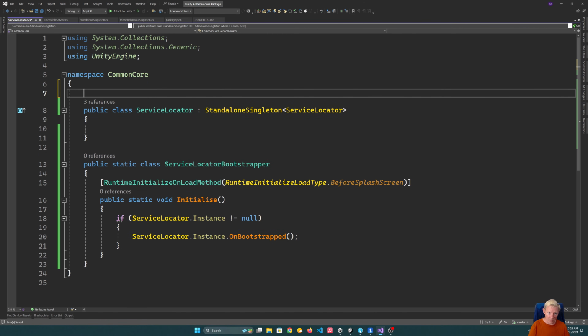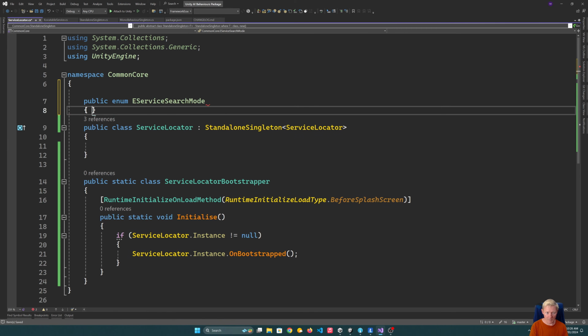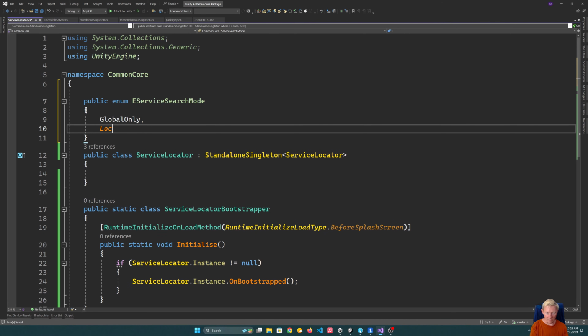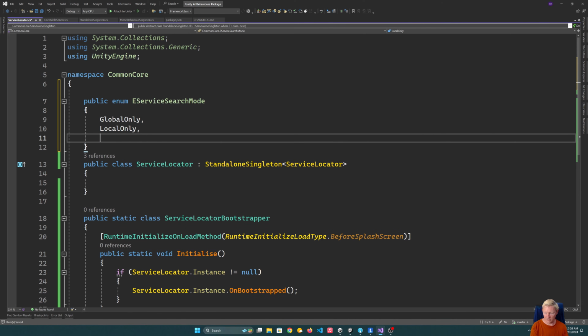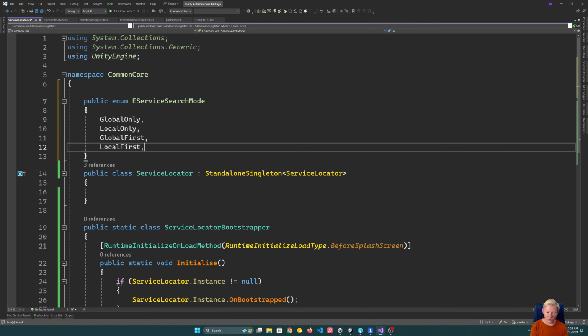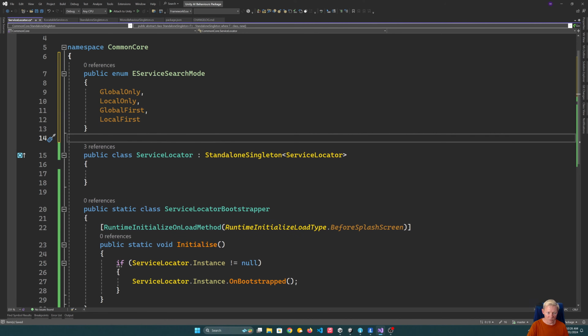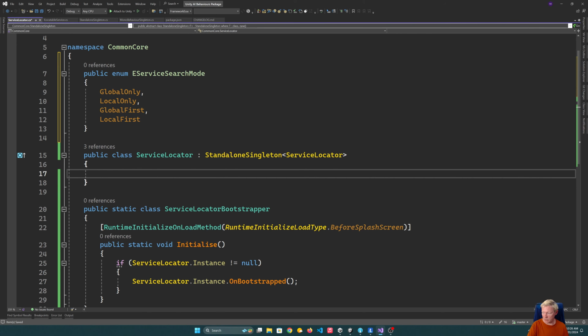So what I'm going to do is have a public enum eServiceSearchMode, and then we'll have GlobalOnly, LocalOnly, GlobalFirst, or LocalFirst. And this is just defining the different ways that it can actually search for a particular service.